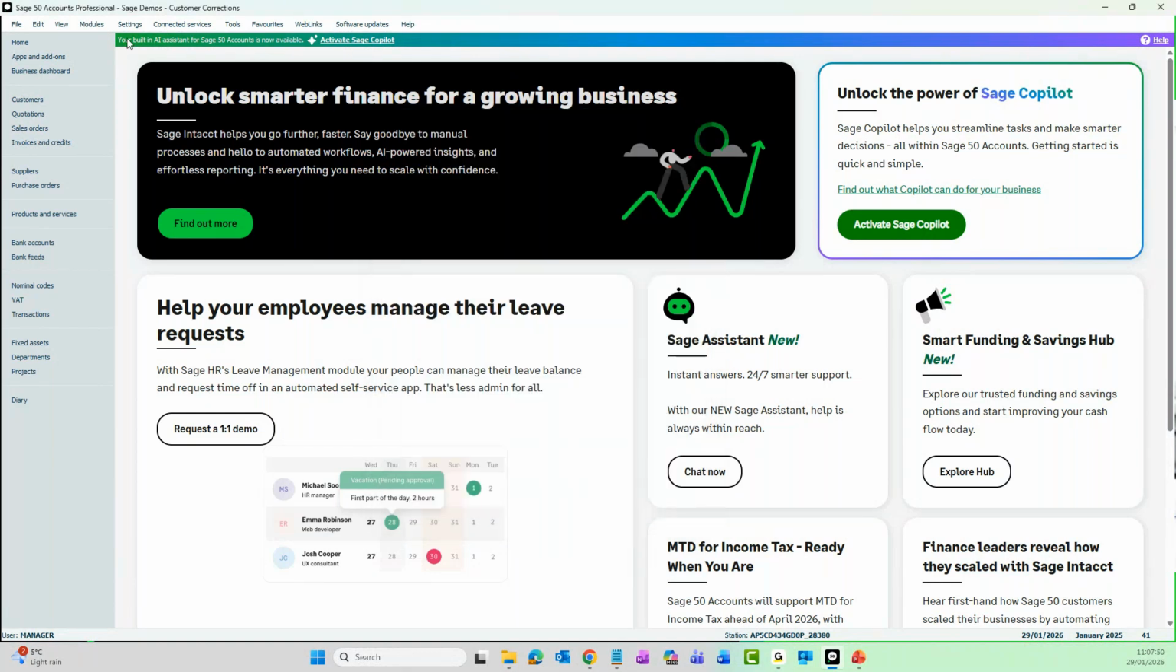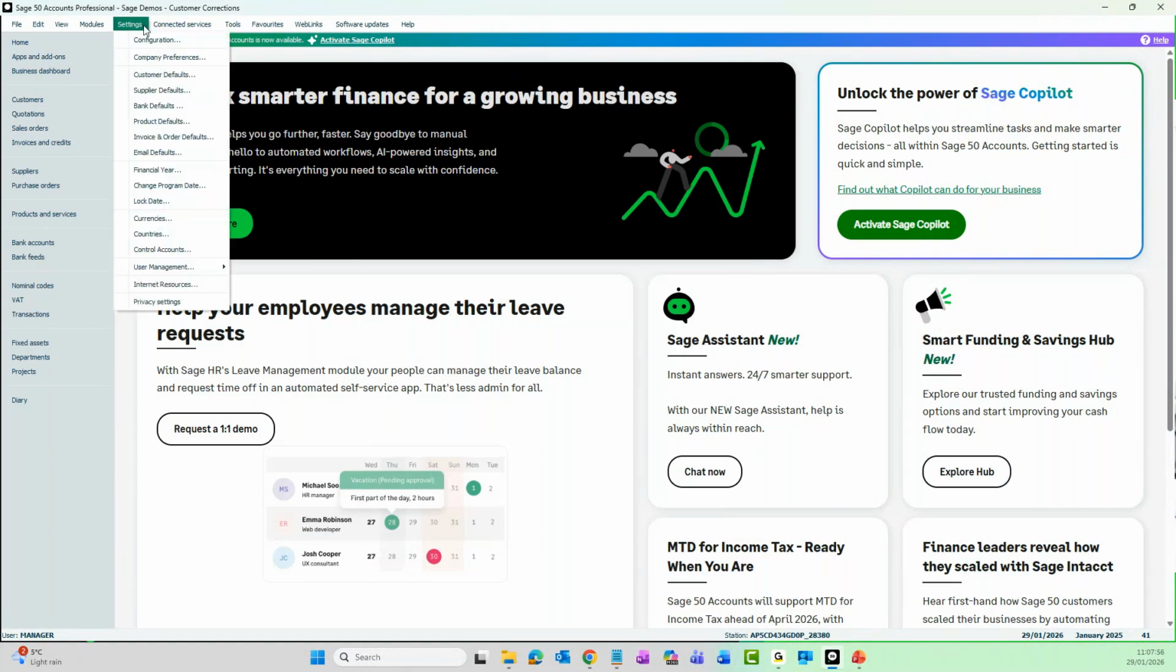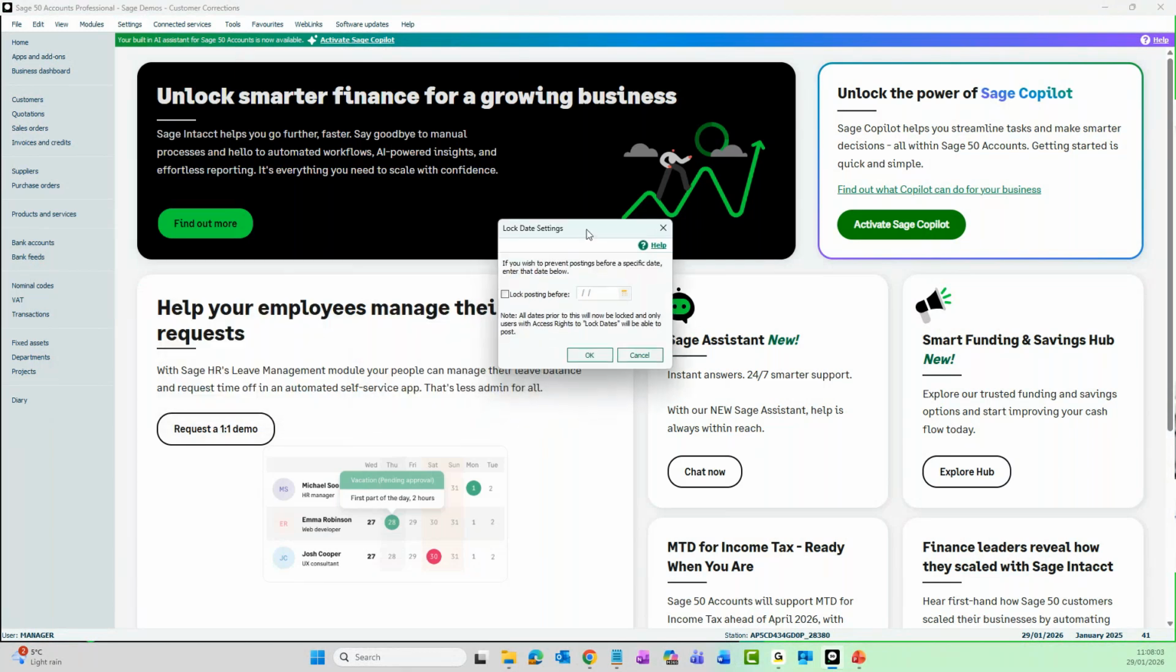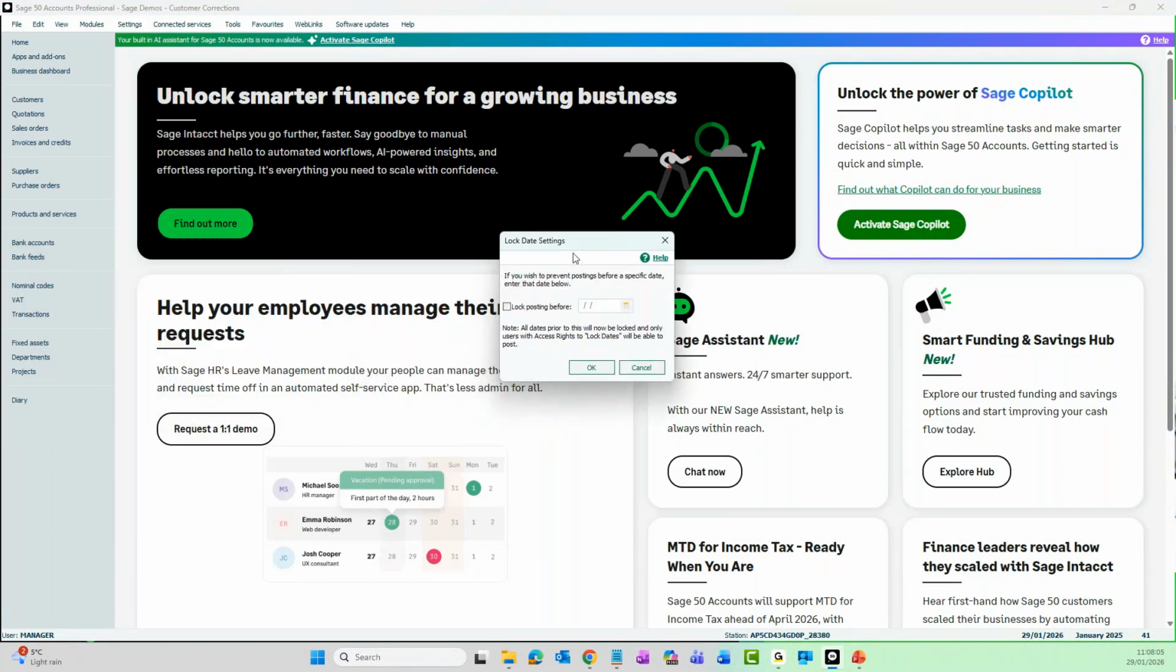The last place that you can set it, if you're not running a year end or a month end but you still want to set a lock date, is in Settings just at the top. If we go down to Lock Date and click that, and if you can't see that option, that'll be your user access, which we will come on to in a bit. Within here, we can set a lock date at any point in time.